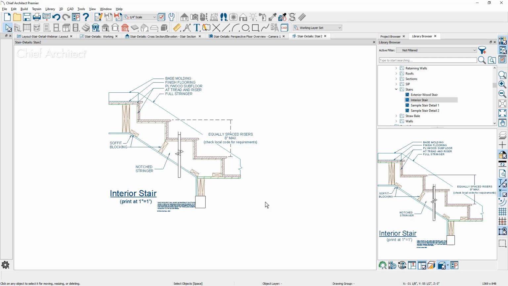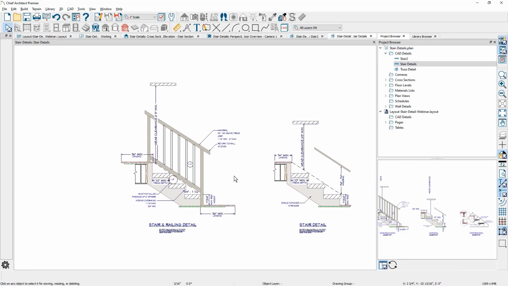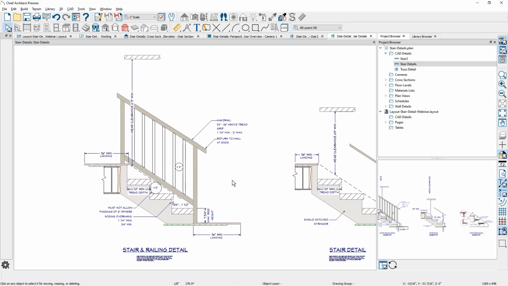Now, if you're watching this seminar, I'm going to try and post my plan if you want to grab any of my details. If I go back over into the project browser and I open up some of my stair details, you can see a few of them. And here's an example. I'm going to post this file for the next little while on Chief Talk, so you can grab this if you want to just pop out there and do a search for stair details. Then you can grab this and any of these details if you like them. You are welcome to use them.